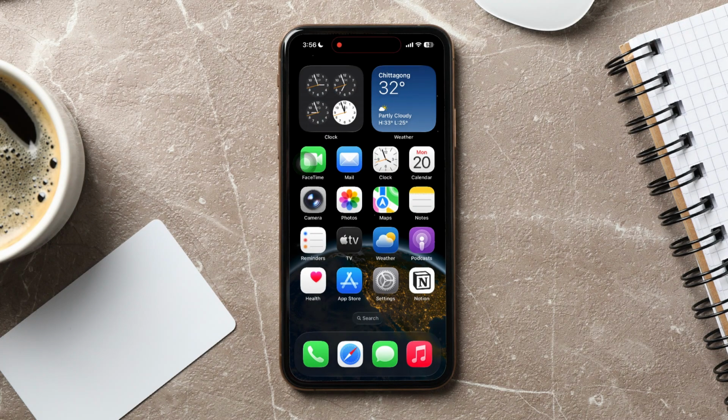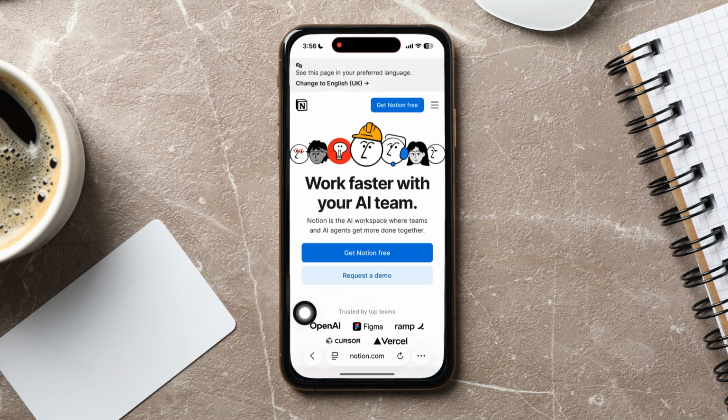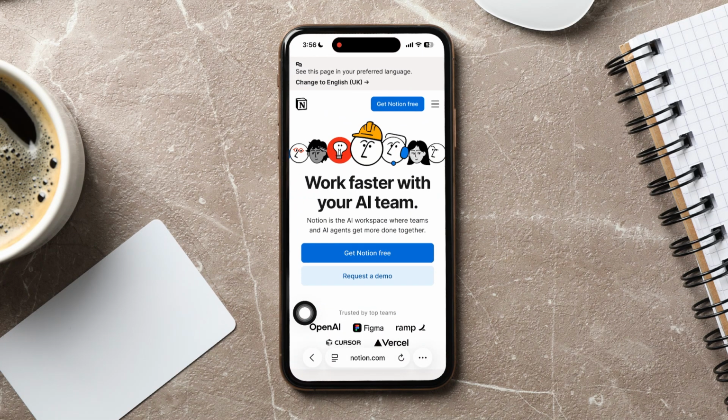How to use Notion Web Clipper on iPhone. To get started, first of all go ahead and open up the Safari application on your phone. Here, go to the search bar and navigate to notion.com.